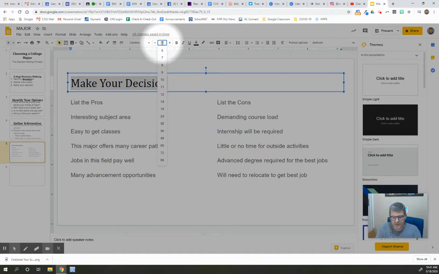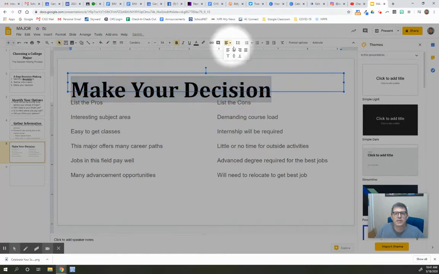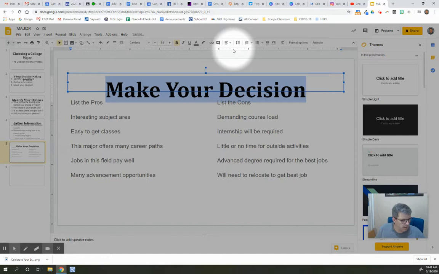The font size goes to 54 point. We're going to bold and center the line. We're going to use these standard bullets only for the list in text box 2 and 3. And the list, you're going to see the heading is the first line and everything else is the list.